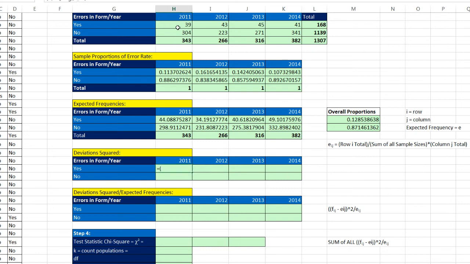Equals, I need the observed frequency minus the expected frequency. And notice those are relative references. So down and over, it will work perfect. Close parentheses and caret 2. Control-Enter. Copy it down and over. We're now going to come down here. This is the numerator, in essence, before we divide it by our expected frequency.